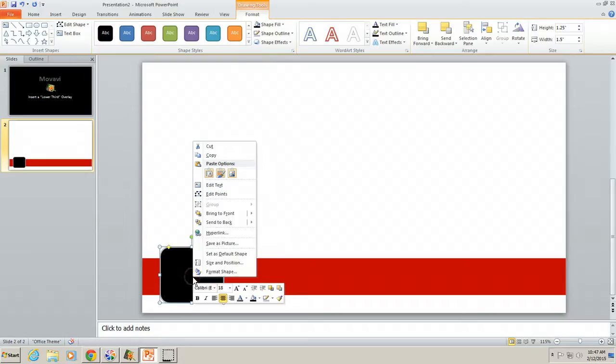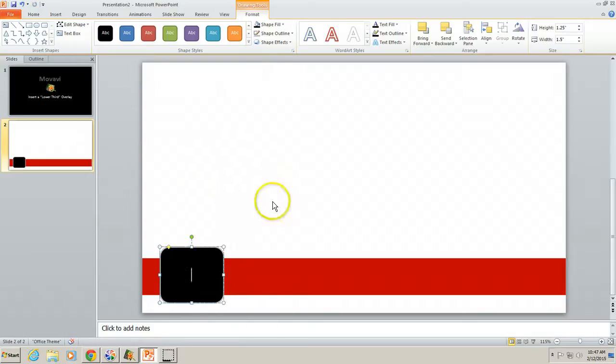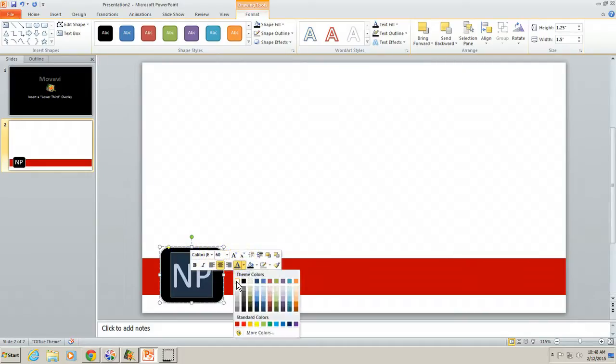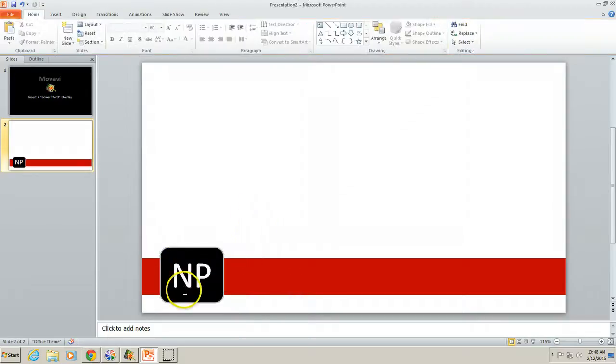And then inside here, I'll just right click and say Edit Text, and I'll put in NP, make that a lot larger, and we'll make it white. So I've got just a generic kind of title layover here. And then right in here, this is where I'd want to put the person's name.